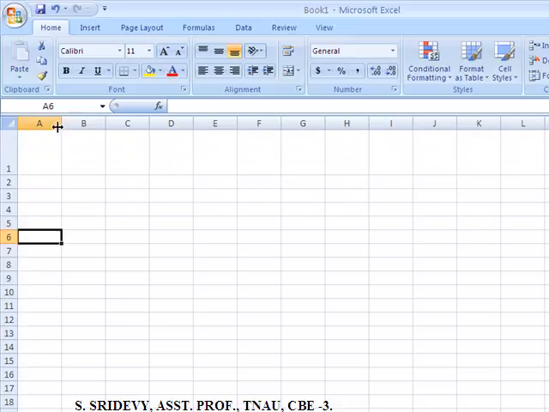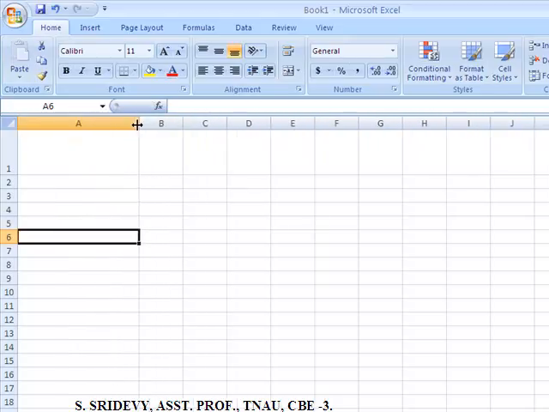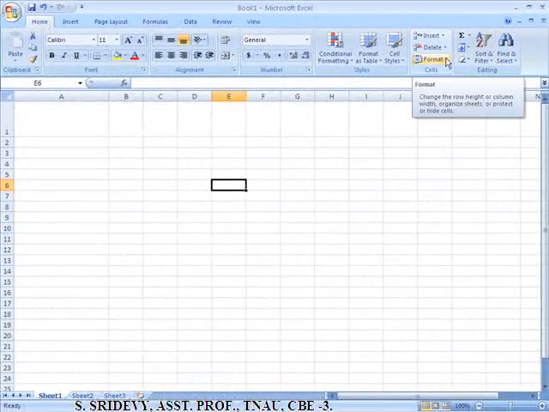The same thing is applicable to change the width of the column. Now you see, I place the cursor on the column address, and then it becomes a resizing handle, then drag left or right to change the width of the column. Or else you can change with the help of the Format tab in the Home menu. Here, this Format tab changes the row height or column width, organizes sheets, or protects or hides cells.